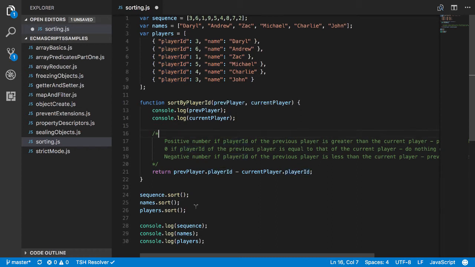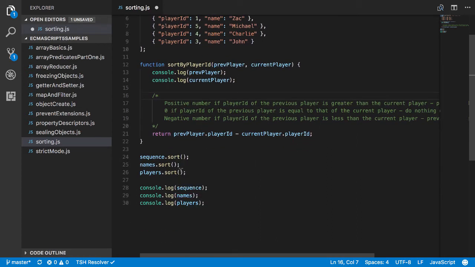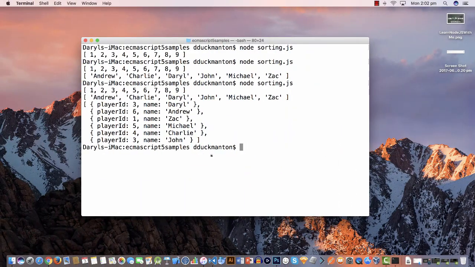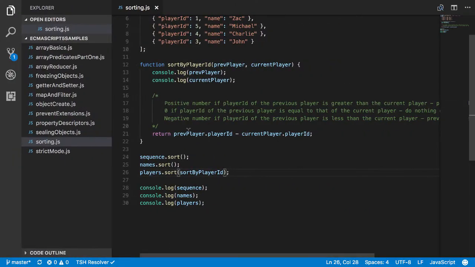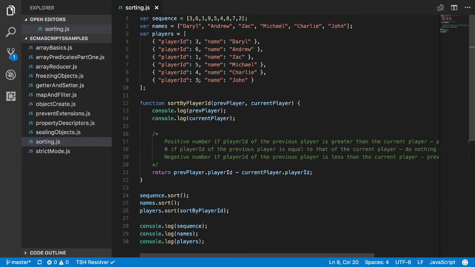Let's give this a try. So if I come down to the sort function for players now, and I go sortByPlayerID, and save that, and run the code, we will get the players in the right order, to which I have made a mistake here and forgotten to put the 2.